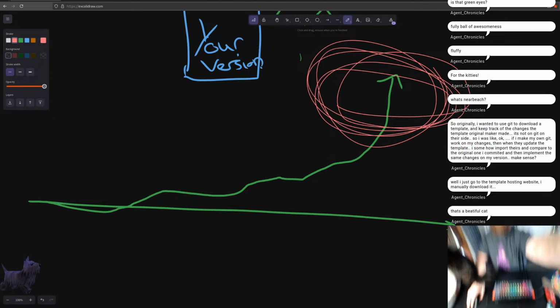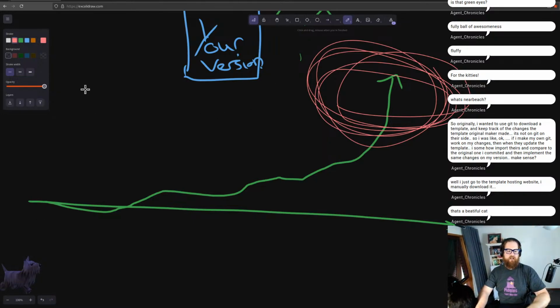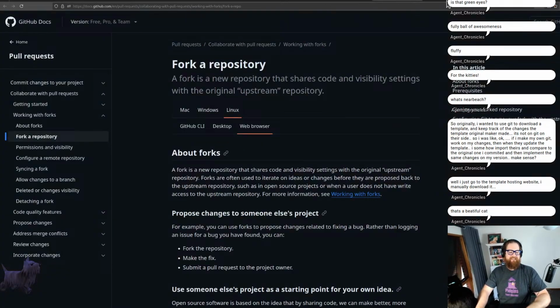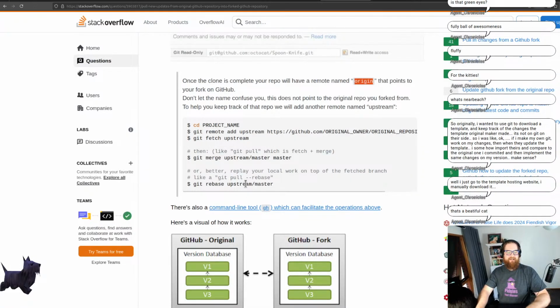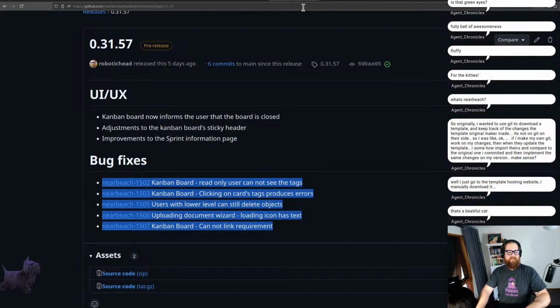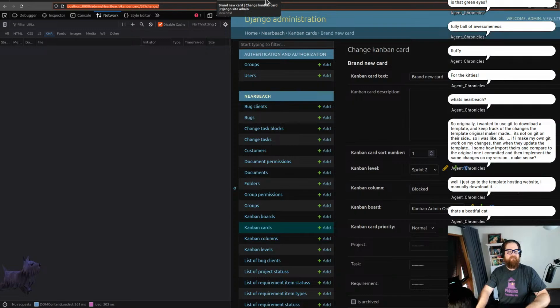And yes, she is beautiful, even though sometimes she causes annoyances on the stream, like when she loves to bat the mouse around when I'm trying to draw.